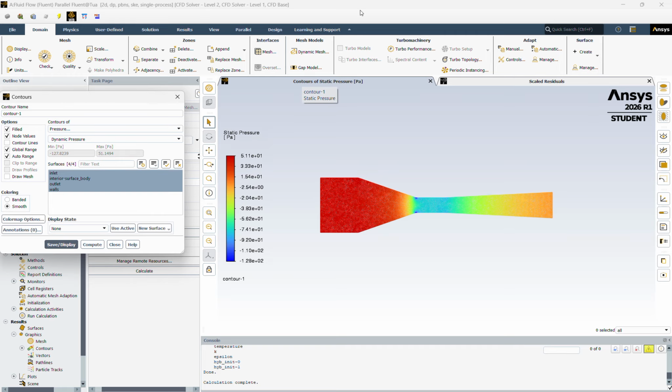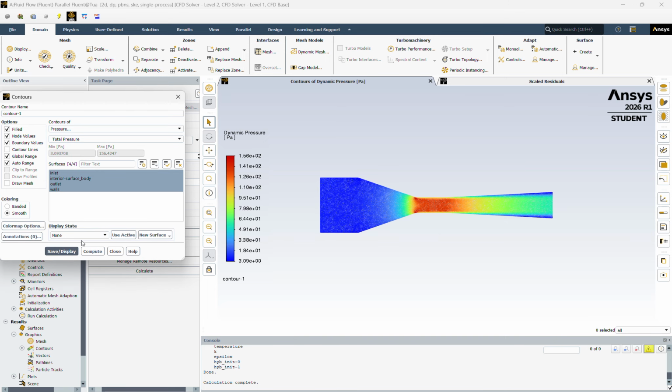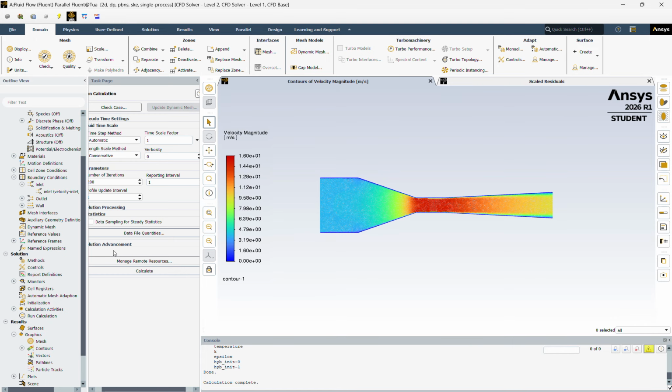and then for dynamic pressure, display. Next is total pressure, display. And the last contour we have to get is the velocity contour. And this is the last contour. So we can close and start with the plots.